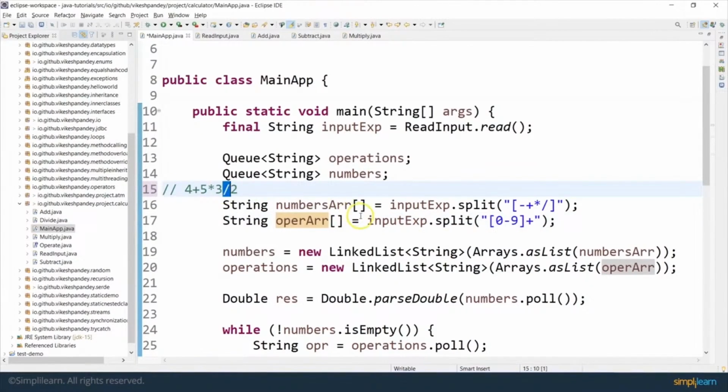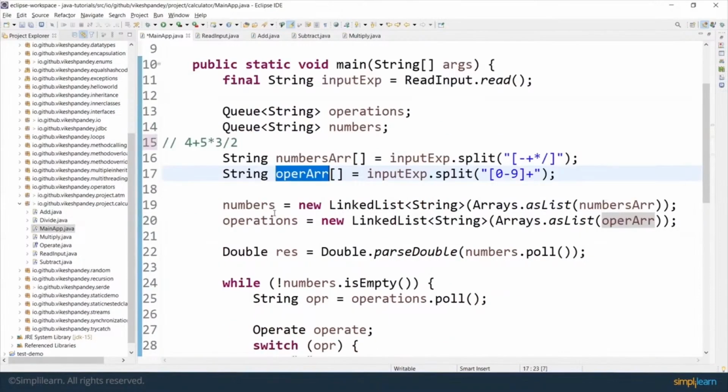Hope you get the understanding that we are just splitting the whole expression into 2 different arrays, where the first array is holding only the numbers and no mathematical operators, and the second array is just holding the mathematical operators and no numbers. And we'll see why we need to do that in the upcoming lines.